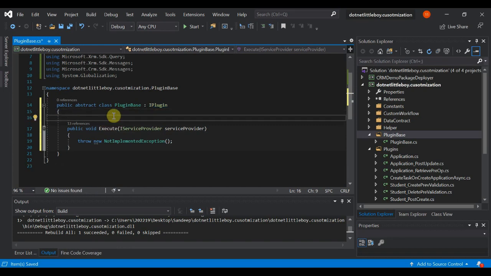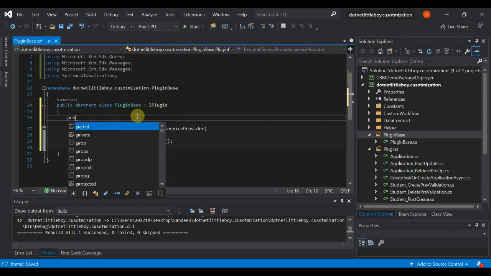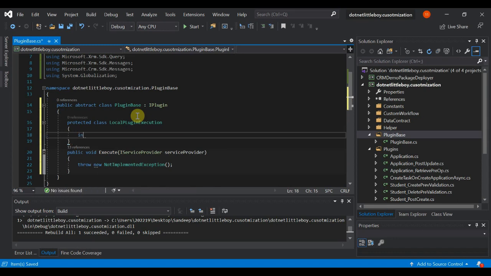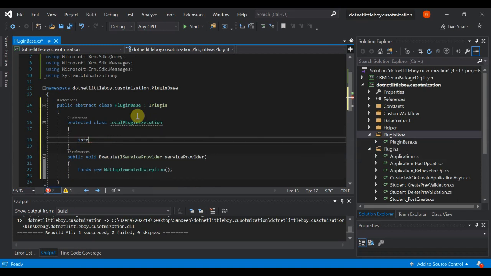But before that, we have to instantiate our basic objects which will be coming from the plugin. For that I will be using one separate class inside my base class. I'll name this protected class LocalPluginExecution. Inside that I will have some properties, like IOrganizationService. This is an interface, that is why it is internal.